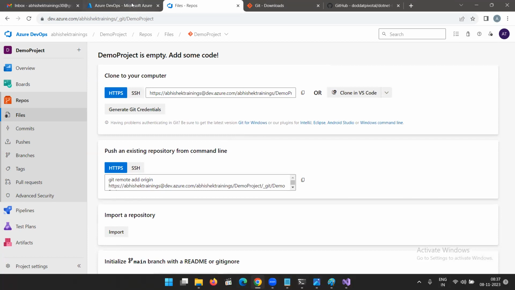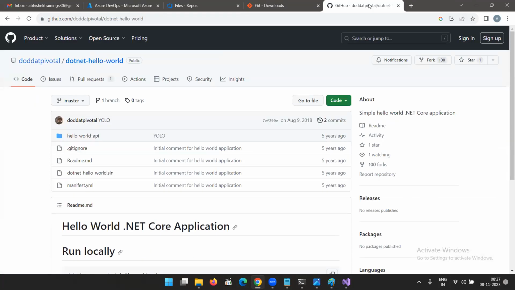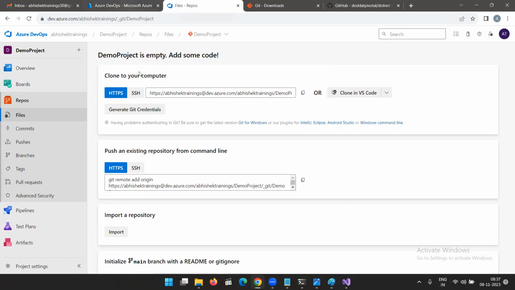But Azure repo, since we are learning Azure DevOps, we'll mostly be using Azure repo only. I'll tell you how to work with GitHub as well, but the first thing we'll be learning here is Azure repos.